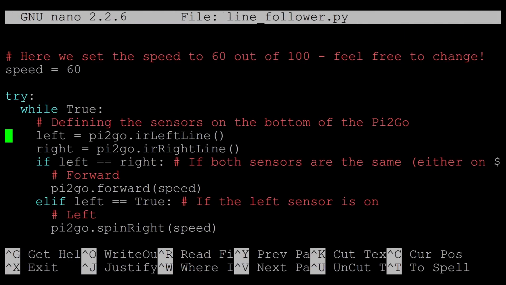So if I go back to the main body of code, you'll see that it is in a while loop that simply says do this forever. After that, I define the two sensors. I say that the left line sensor is called left, and the right line sensor is called right. The three following parts are simple if statements. The first one says if the left sensor is the same as the right sensor, for example if they're both triggered or both not triggered, then I simply want my robot to go forwards at the speed we defined earlier.